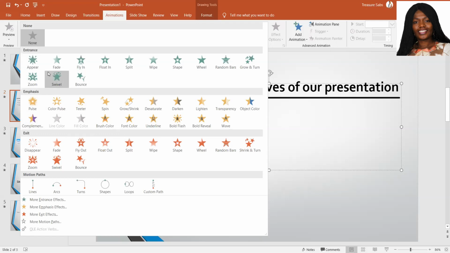The first one here is all about entrance. The second one here is about emphasis. The third one is about exit. And the last one here is motion paths. So we want to manually position where it enters from, how it goes out, and things like that. For me, I just like to use either the fade or fly in or float.